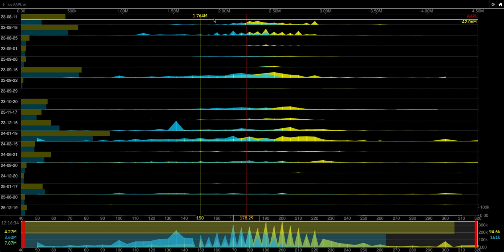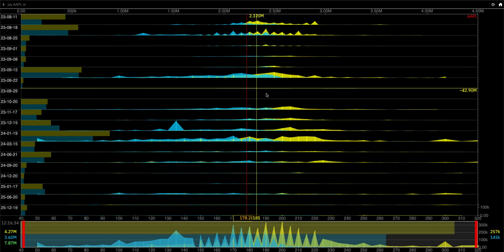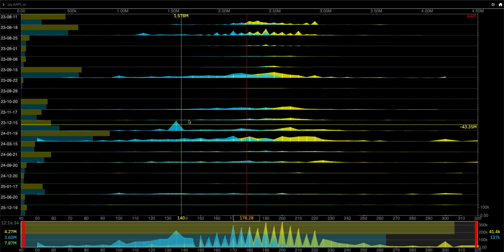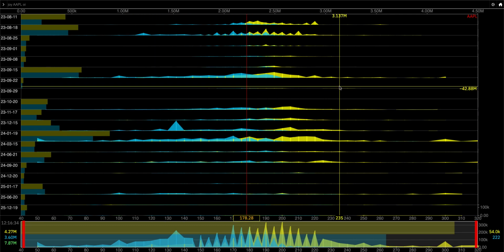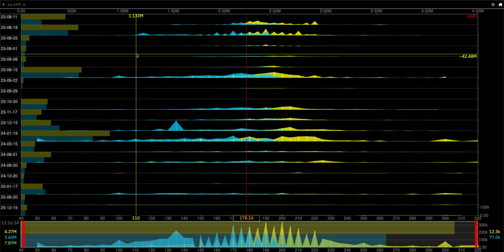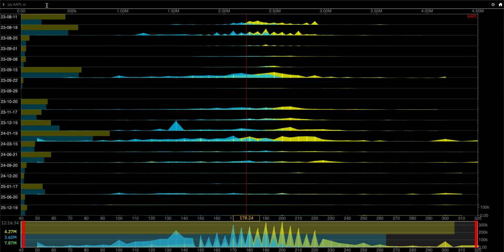Notice how this command bar is still the same, but now it says Joy Apple OI. This is just the default setting for this command. And you can see expiration, strikes, calls are yellow, puts are blue. There's a lot of things you can do here, but we're not going to cover that right now. This is mostly navigation.